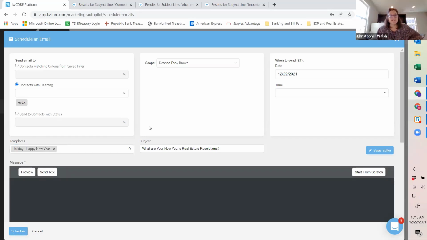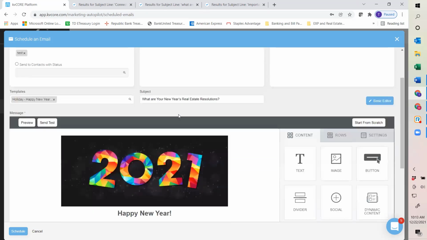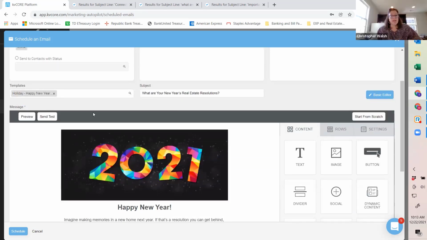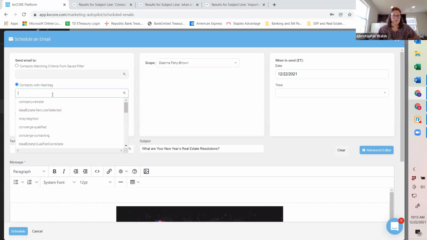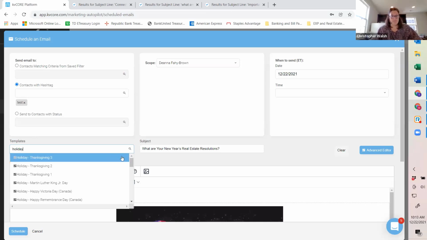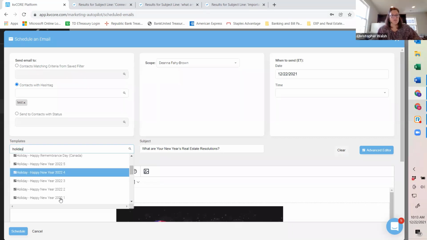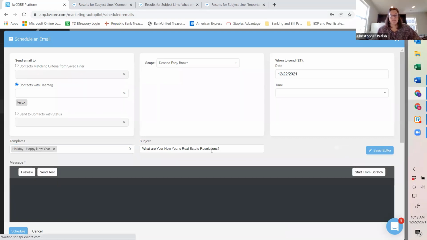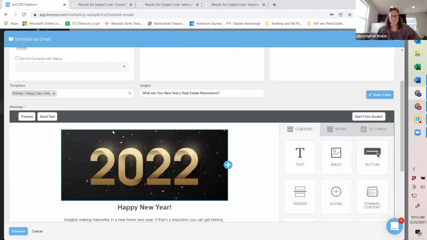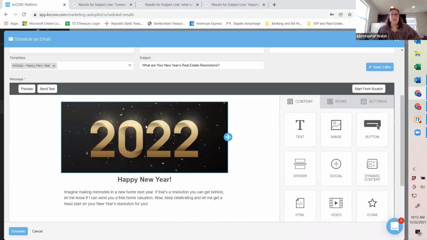Okay. Once I select the template, now look what I did. So let me go back and show you. Oops. Holiday. So when I went through the list, I want to make sure that I'm choosing 2022. I must have chosen the 2021 before. So once I choose the 2022, there it is. Okay. So this is going to give you a preview now of what this template will look like from the recipient's end.